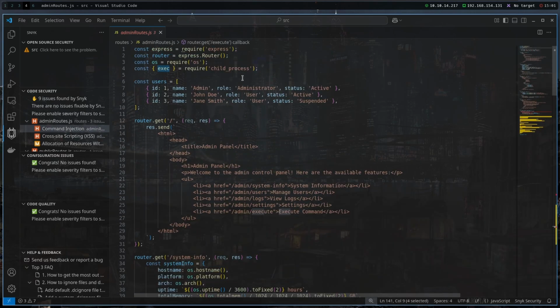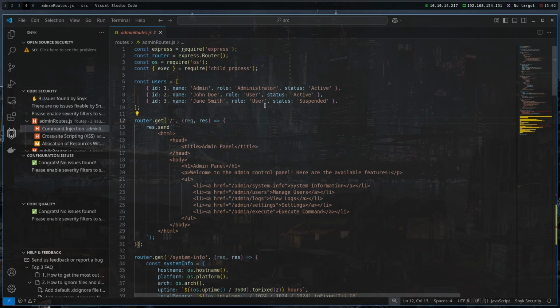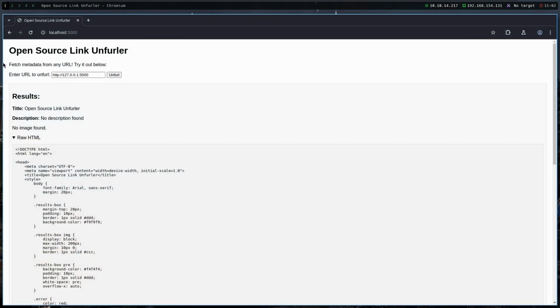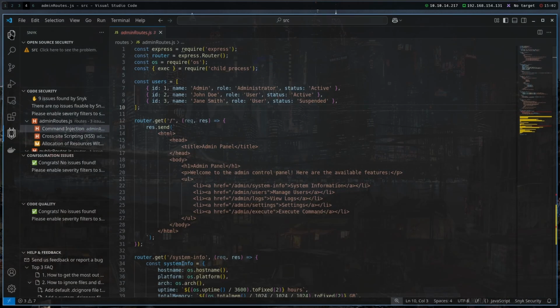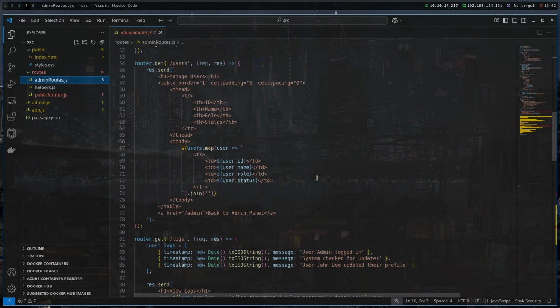And we can see that there are a couple of users, some of which are regular users, and one is an administrator user, but we don't really see any functionality to log into the server. We have /admin, and we can see router.get('/'), so it is getting / and returning the admin panel here. But if we go to / we just get this unfurler. That's because this is another port. There is another port running on the system, and this is the admin panel.